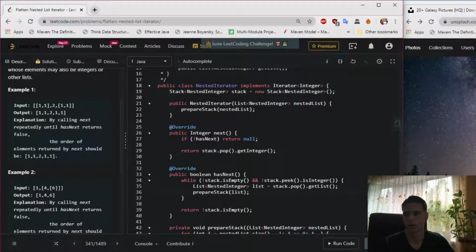And here next, to implement next, we need to check whether hasNext returns false. If it's so, then we return null. If hasNext doesn't return false, returns true, then we just return stack.pop. We pop the element from the top of the stack, and we say getInteger to get the current integer, and that's it. That's the whole problem.